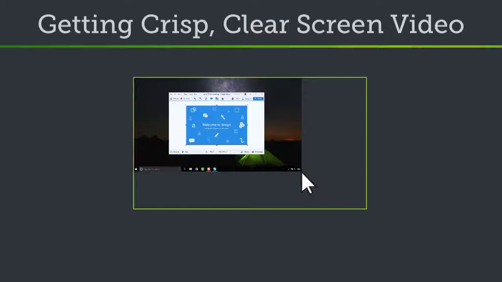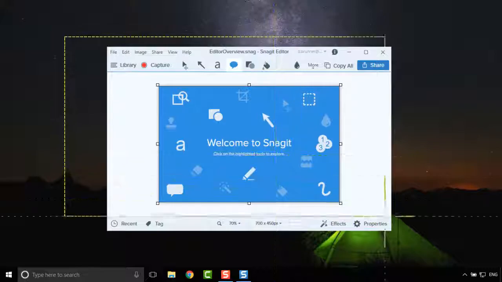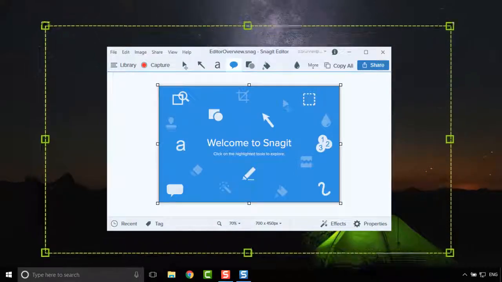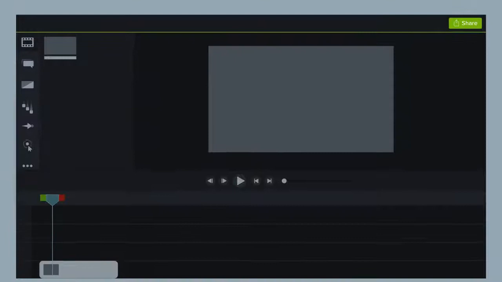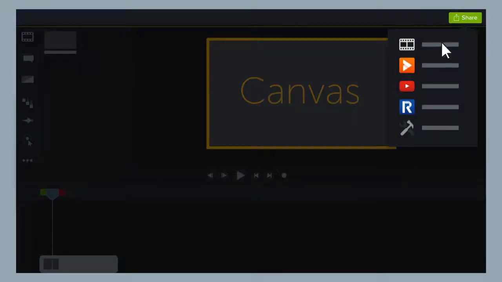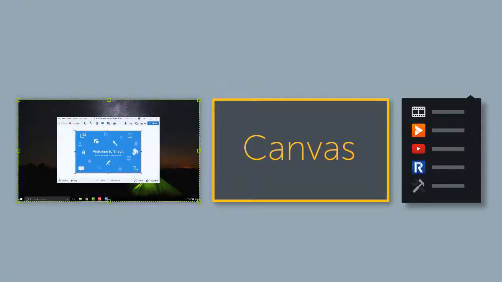Before we dive in too far, let's cover 3 key things you'll need to know to get crisp, clear video. Recording dimensions are the size of your recording. If you record full screen, this is usually the same as the resolution of your monitor. Project dimensions are the size of your canvas, or the area in which you build your video. Production settings are the options you choose when producing your video, including the size of your video. The easiest way to get crisp, clear screen video is to match all 3 of these.